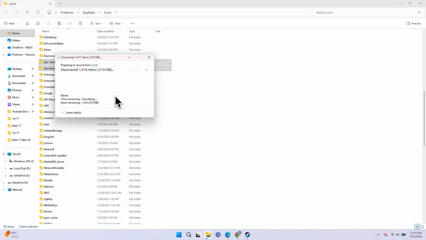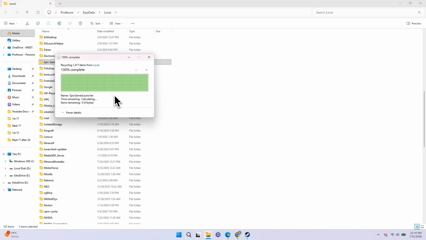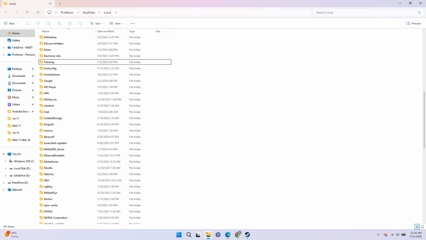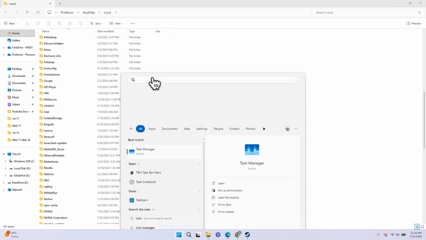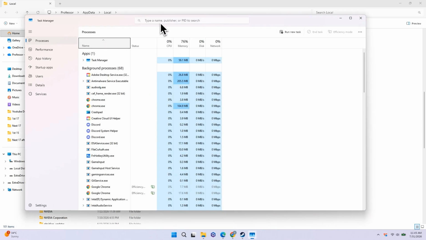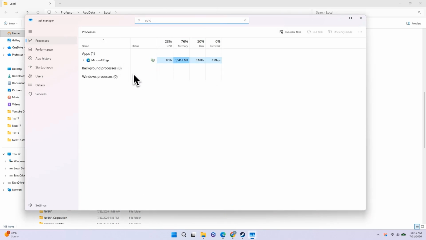If Windows doesn't let you delete these folders, the Epic Games Launcher is probably still running in the background. To close it, go to the Start menu and open Task Manager. Use the search box to search for Epic. Look for any processes related to the Epic Games Launcher and close them.